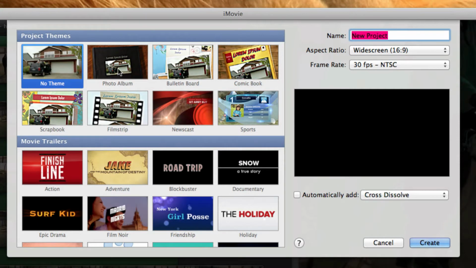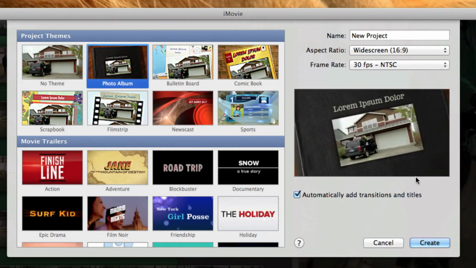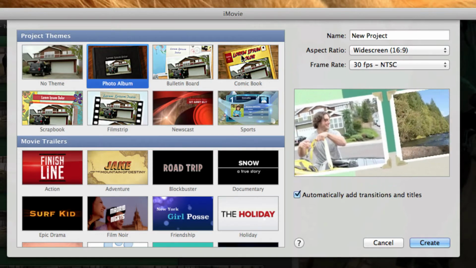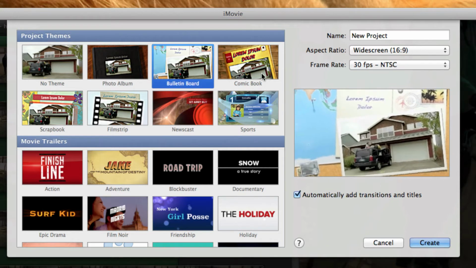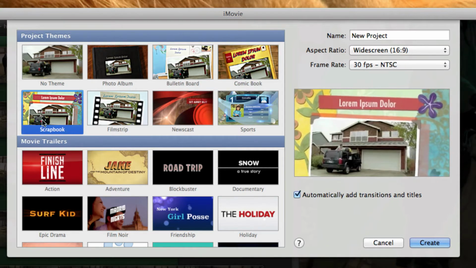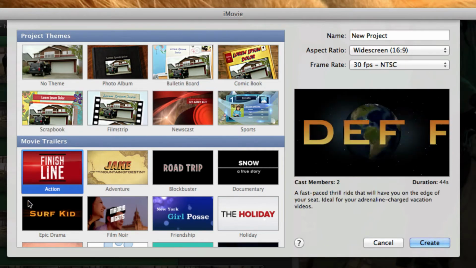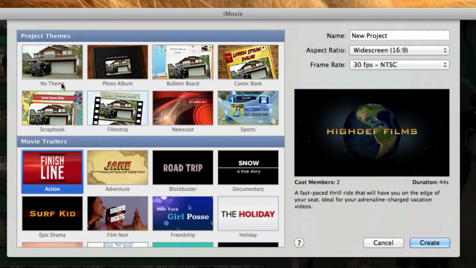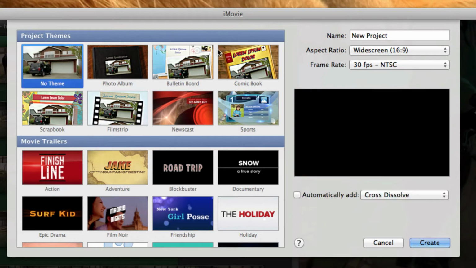And to start, you can have all these themes to choose from, like photo album, and you can preview your theme over there. Bulletin board, comic book, scrapbook. Then you have your movie trailers, where you can make a movie trailer, a guided movie trailer. But we're just going to start with no theme. And here we can name our project. So I'm just going to call this project horse.